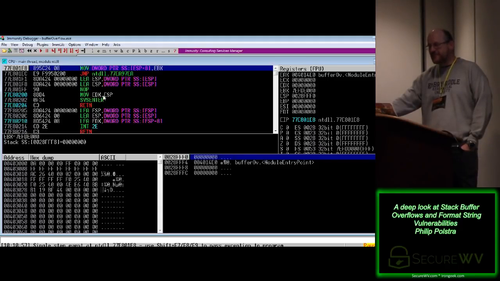Over here we have our program. Over here we have our registers. Here we have a generic memory dump, and we can decide where we're going to dump memory. And over here is our stack. We haven't started running it yet, so not much is going on.